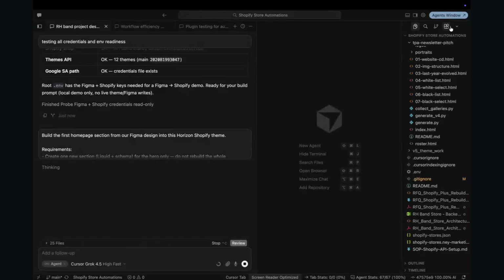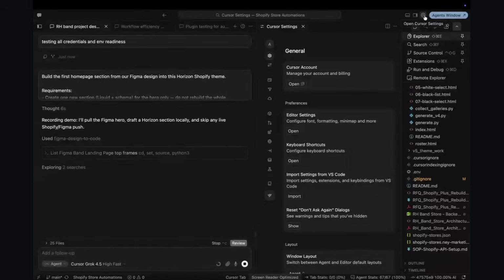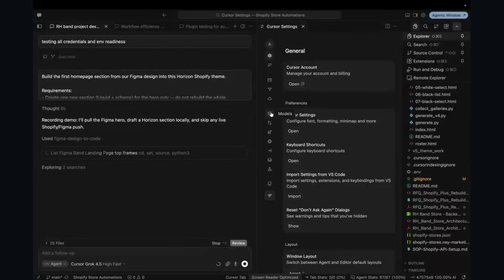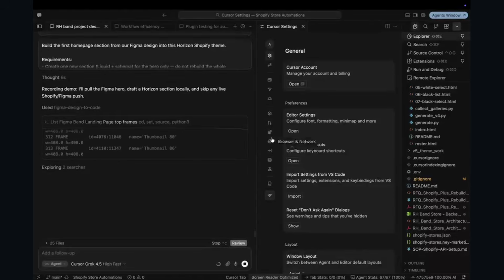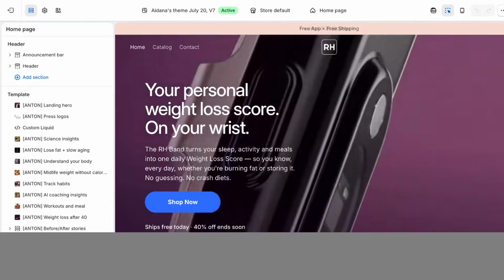Map headline, media, and shop now. Keep Horizon patterns for mobile and desktop. Press enter. Watch the agent explore the Figma hero, draft the section files, and start writing. When the first section lands, open the theme editor and check it, then move section by section, proof, buy box, FAQ, one Figma block, one named section, one job.